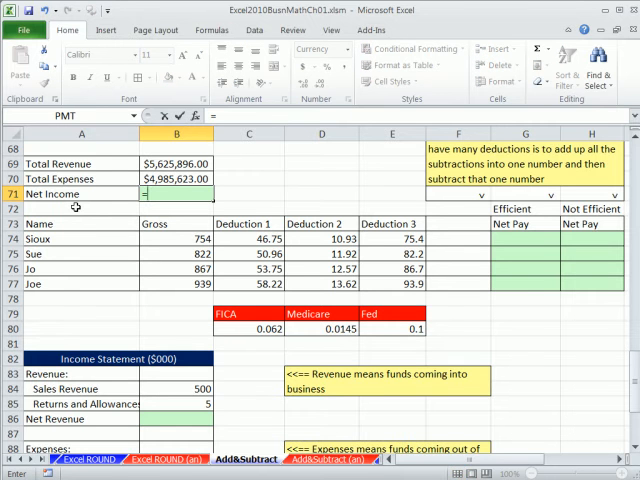I'm going to say equals, and I'm going to arrow to get that, minus, arrow. All right, so the difference will give us our profit, subtraction.